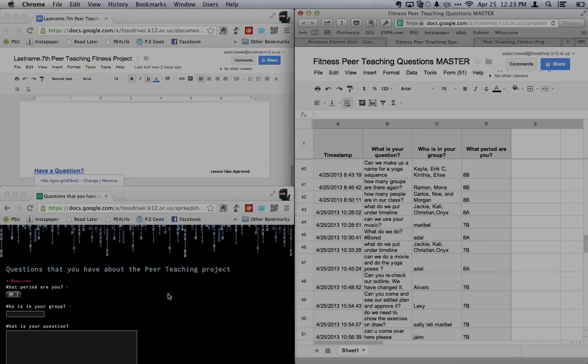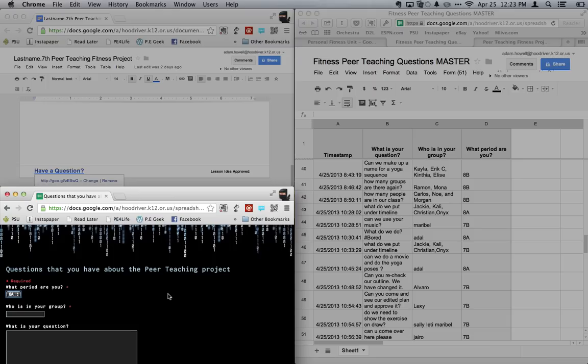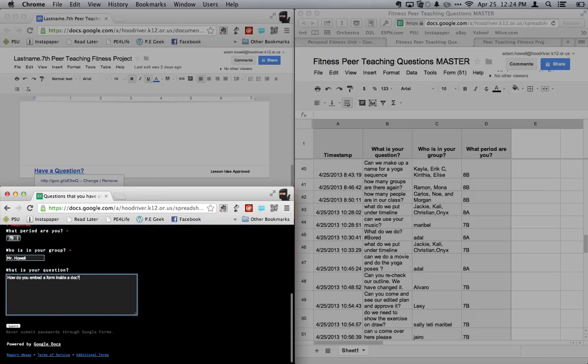In a new window, it would open up this form right here, questions that you have about the peer teaching project. Now, I have 3 questions I'm asking students. You could customize this any way you want. I have a question for what period students are in, B, because that's the class I just taught. Who is in your group? And I will type myself in that space. And then what is your question? So how do you embed a form inside a doc? After that, all students have to do is hit submit. And that's all she wrote.